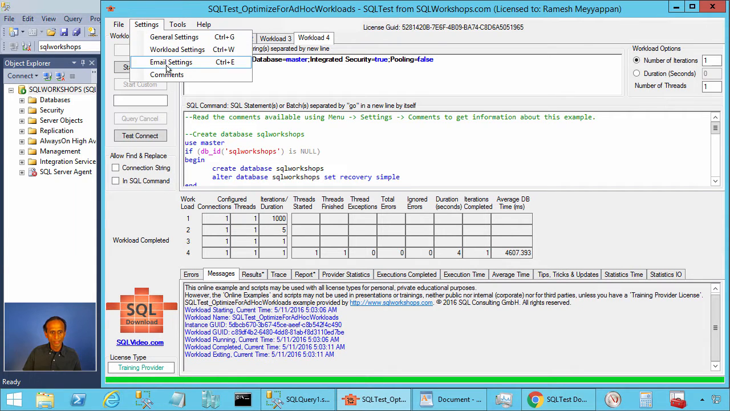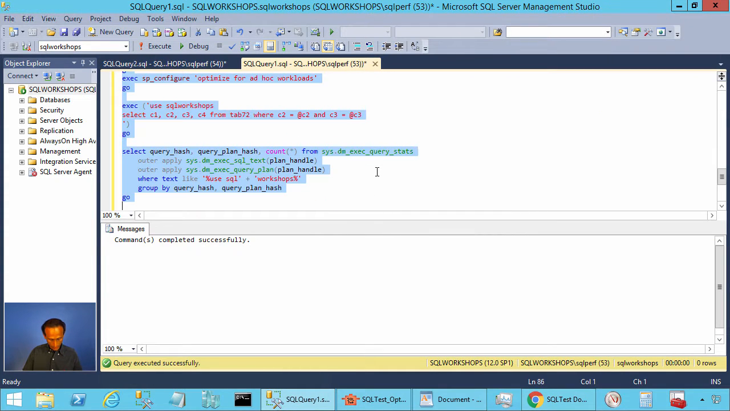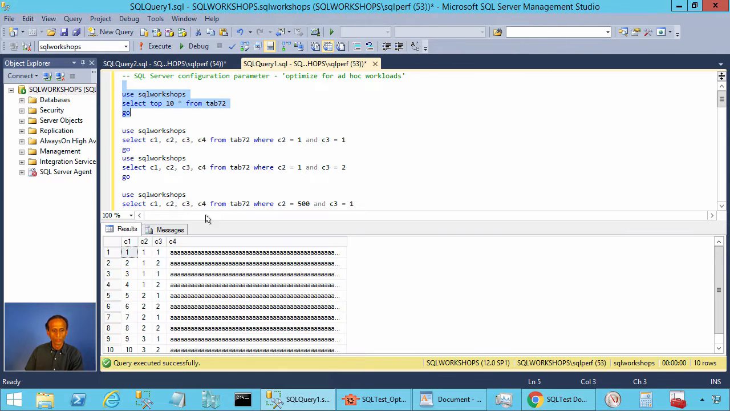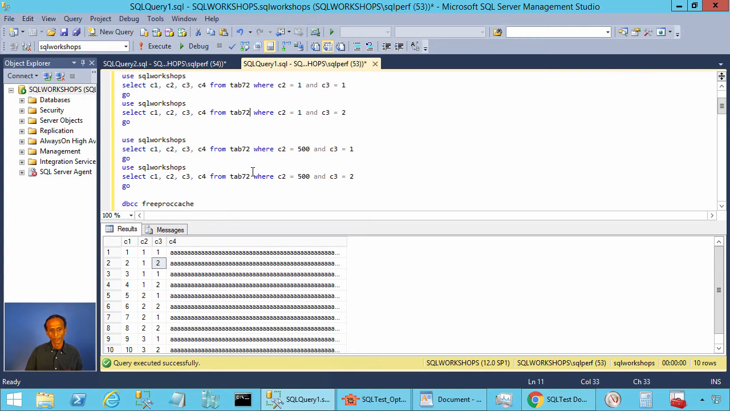To create these tables, you can click on Workload 4 and click on Start Current. Tables have been created. Now we can click on Settings and Comments, and we can copy these statements to one of our Management Studio windows. Let's see what is in tab 72. There you see the column value C1 increases from 1 until 2000. Column value C2 repeats 1 4 times, 2 4 times, and so on. For C3, values 1 and 2 repeat.